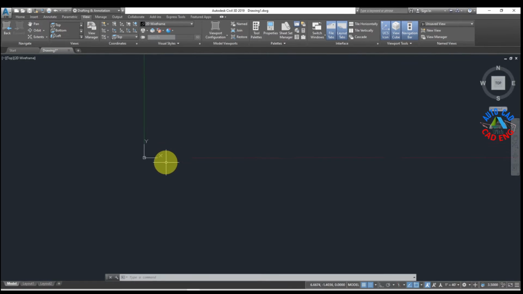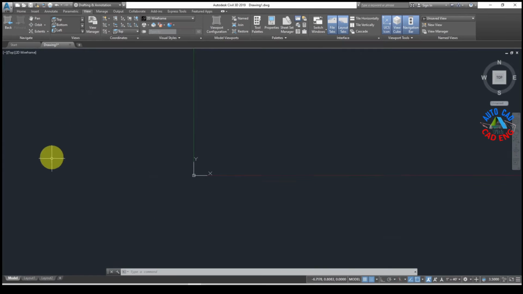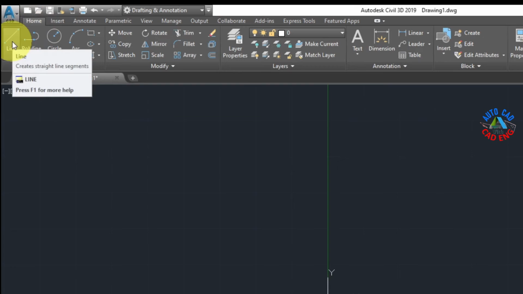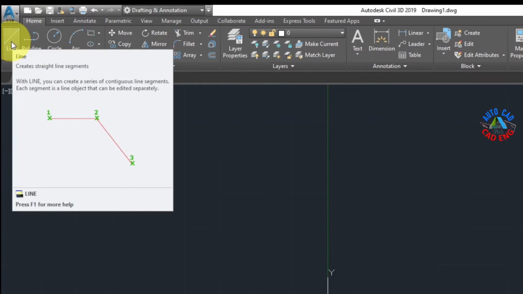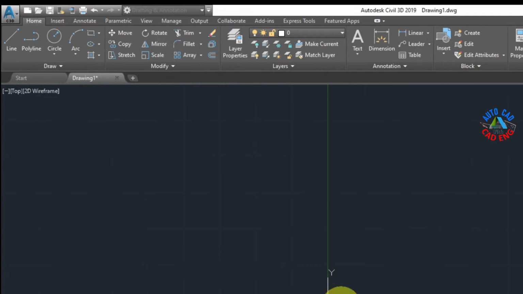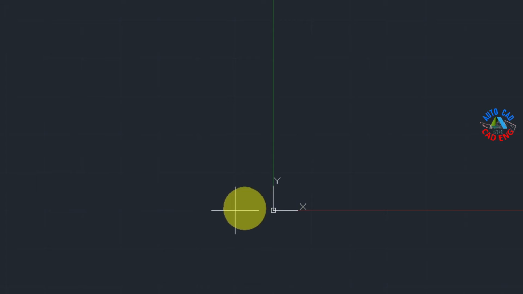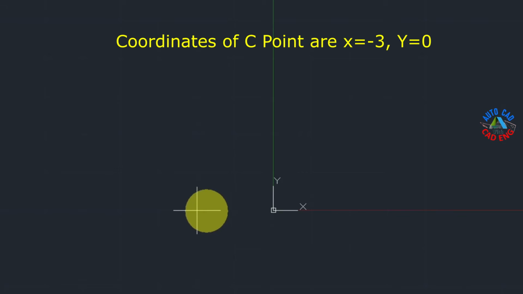I'm zooming in. Now I will execute the line command because I need to draw a line from C to D. So I will execute this command, and then I will move from the origin in the left-hand direction. So this is 0, 1. The cursor is snapping to 1 square automatically. So this is 1, 2, 3. So this is our point. So I will just click here.